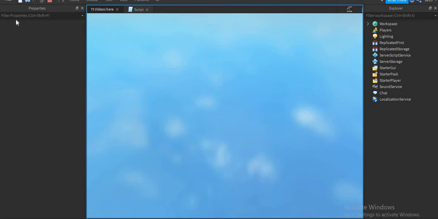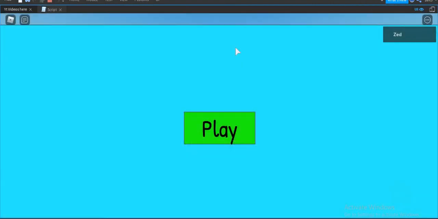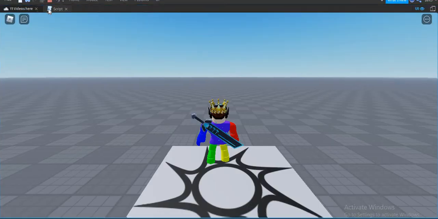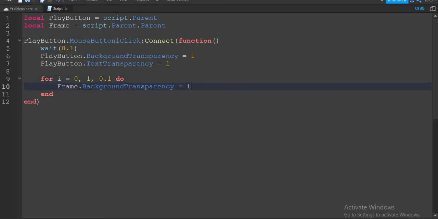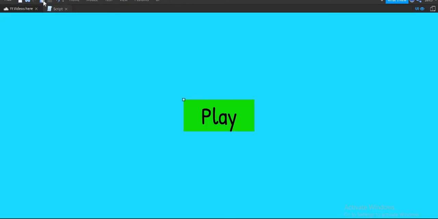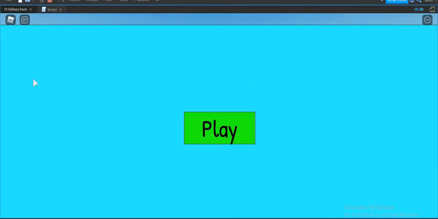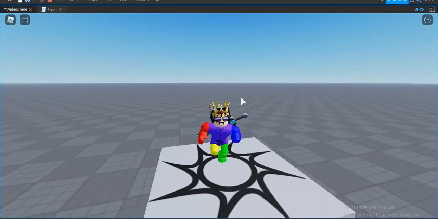So now close the properties and the explorer, just because we want the full view for the game. So now we just press the play button, okay, and it just, okay, I know what we did wrong. What we did wrong was we did not make a wait. So if we make a wait 0.1, that will make it go slower. So now if we see now, we will understand more. Okay, so now whenever I press the play button, the frame which is the blue background must go fading. And as you can see, we just did it.